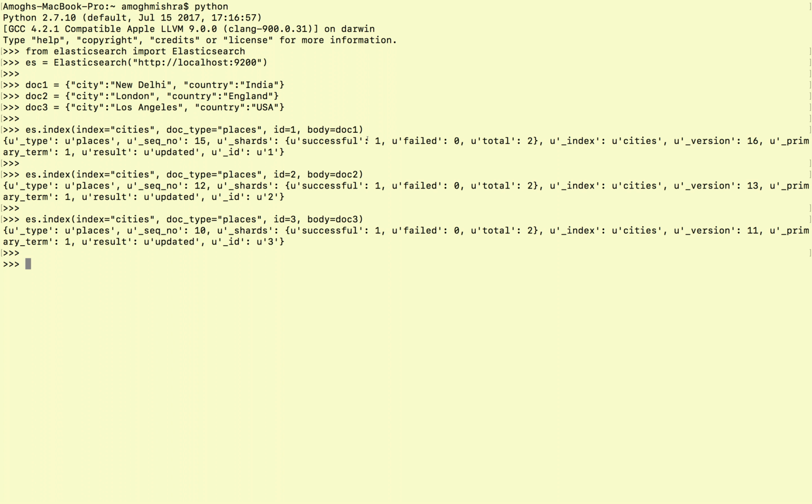Now let's say we want to see the data that is present for the ID 2. So we do that using the method get. In the get method, we provide the value for the index parameter, doc type, and the ID for which data we want to see. Let's say we want to see the value for the ID 2.